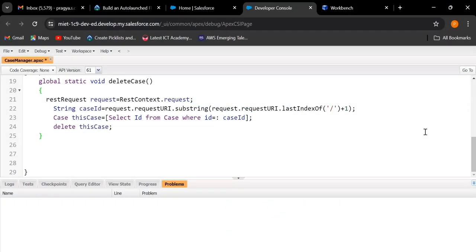In the previous tutorial, we added the post method and the delete method for our web service. So what we are going to do is add the put method for our web service, and also see how to add the patch method. In order to add that, the first thing we have to specify is the annotation HTTP put, and then the method name with the keywords global and static.